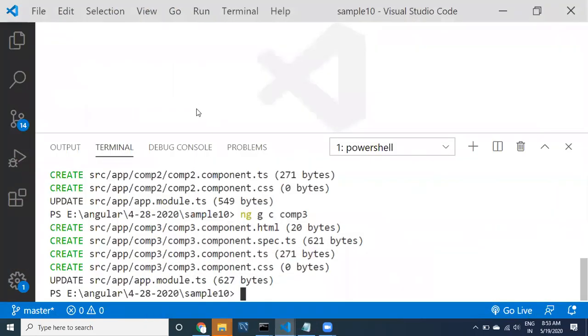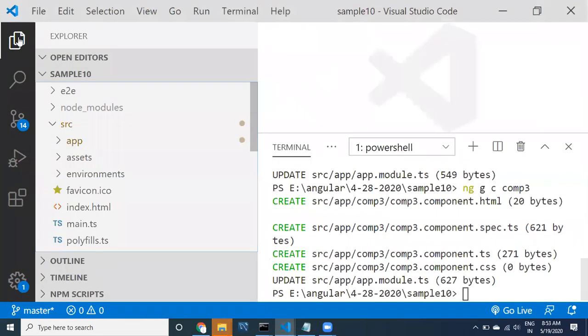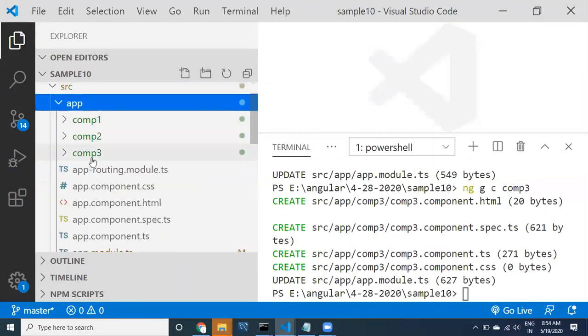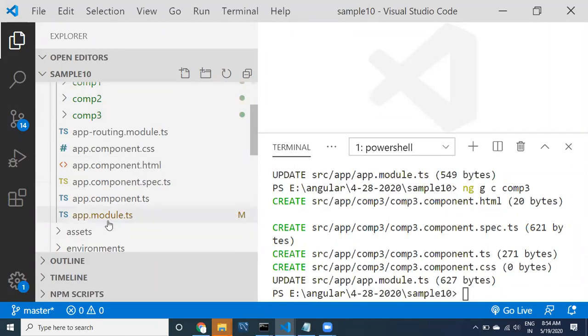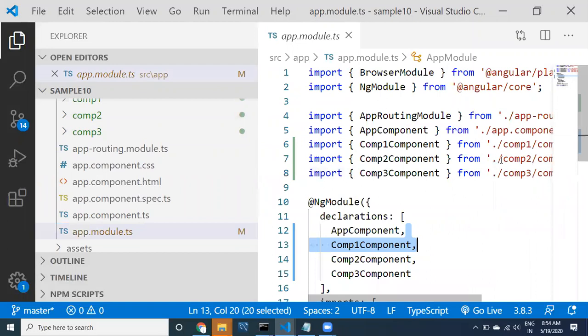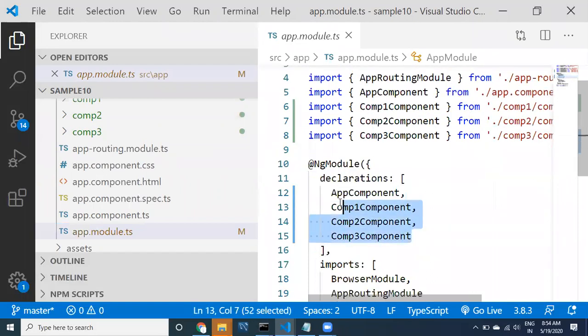Okay, so I'll go to the mapping information where I have created three components. Even before going to mapping information, just open the module. Just confirm, you can see three extra components got declared in the app module. That's fine. Just for checking purpose, I came here and checked it.